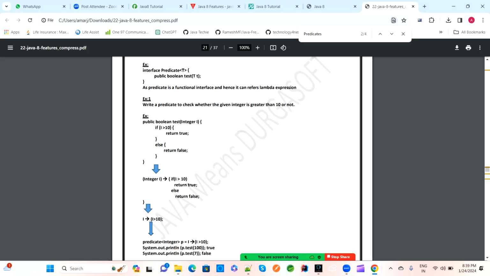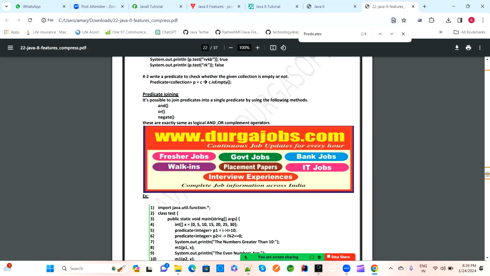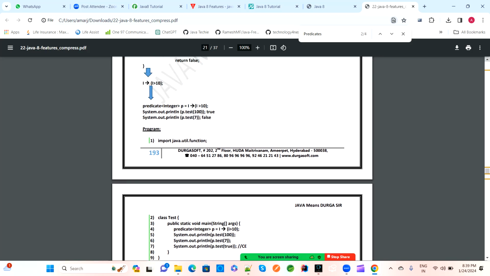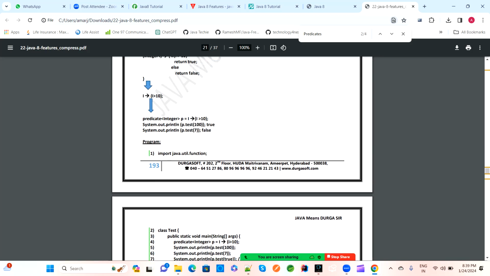And if you want to use a predicate here, just mention the condition i is greater than 10. For this condition we can use Predicate of Integer. So this is an Integer type p, and i is an Integer type reference variable. So lambda: i greater than 10. Like that we can use it.